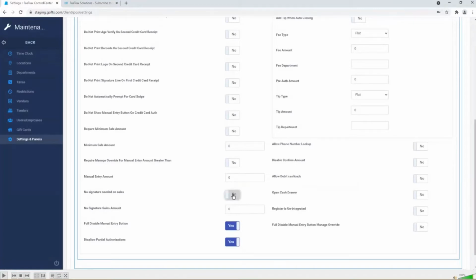No signature needed on sales. If this is set to yes, this does not require the customer to sign on the PIN pad or any of the receipts on credit card sales. By default, it's set to no.